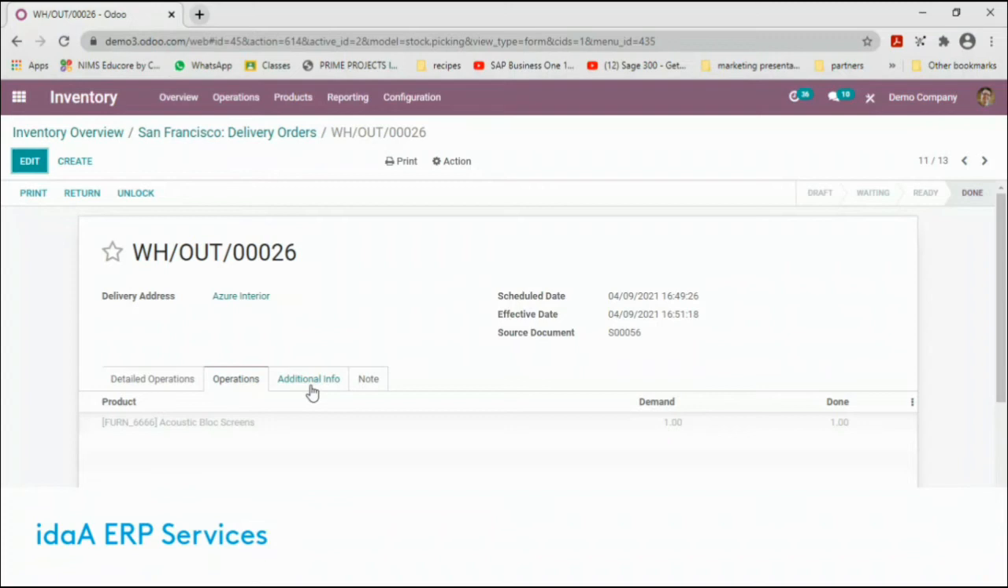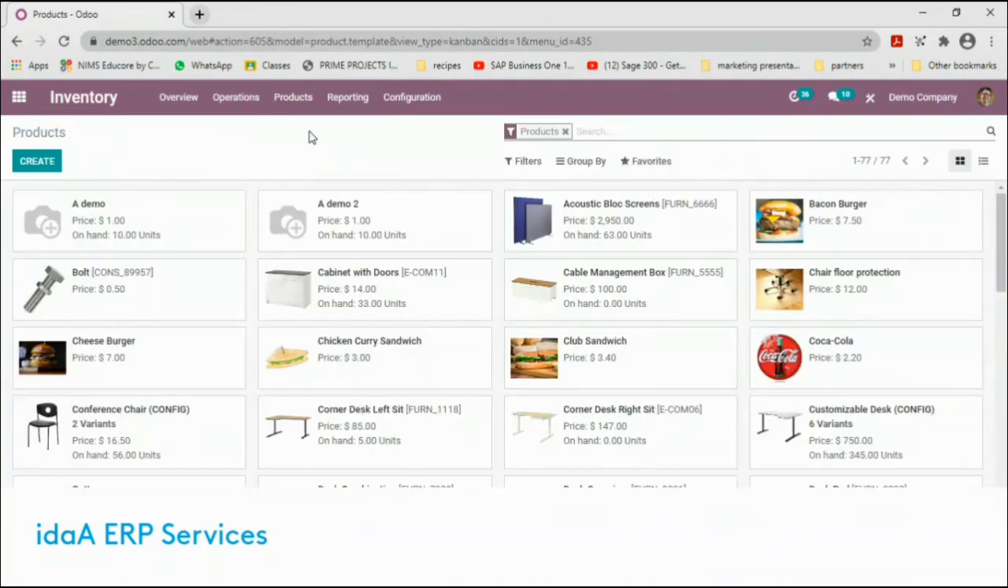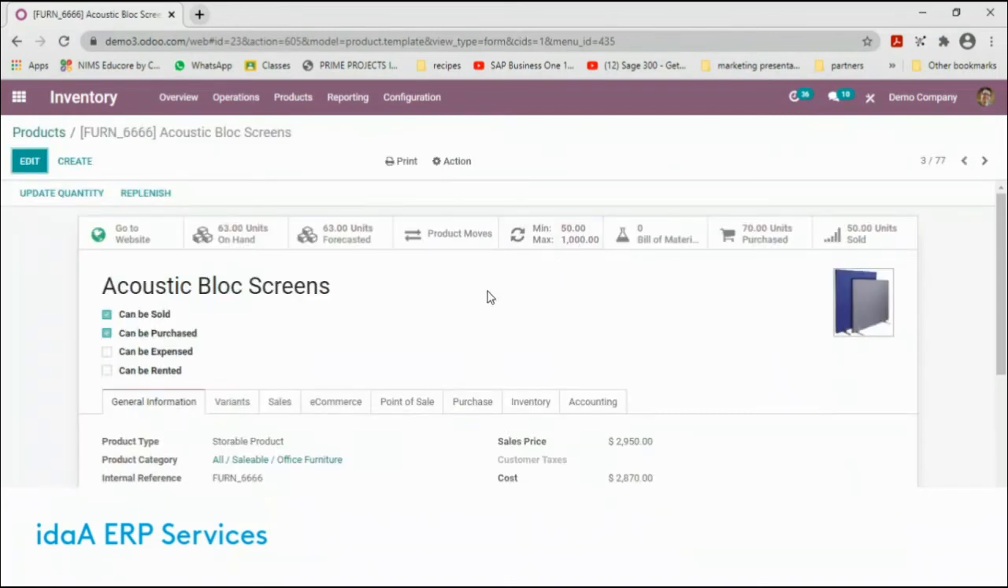So you can also maintain all the different products inside this stores. And let's look at the product we just delivered, which is acoustics blue screens. So you see in this product which has just been delivered, you can see that we have delivered this product by clicking on the product moves. It will show you on the inventory movement what's been done on this product, that we just sent out this product from the stores to the customer.